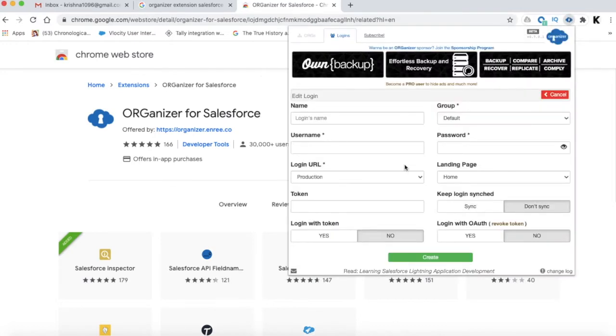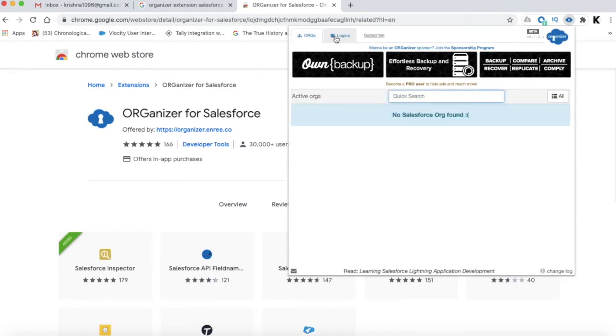Once you're done with that, there are two tabs. First is org and second is login. Inside the login, you need to provide the credentials of the environment which you need to log in to. For example, I am just entering my dev org credentials here.